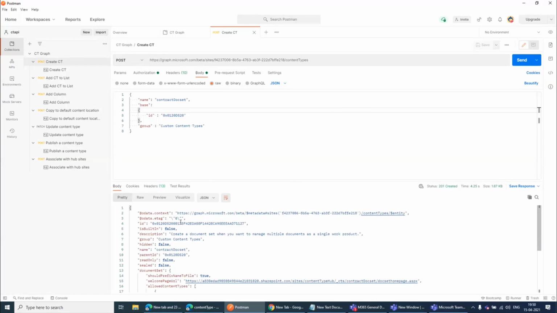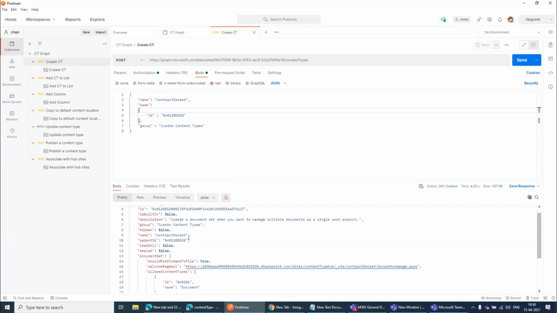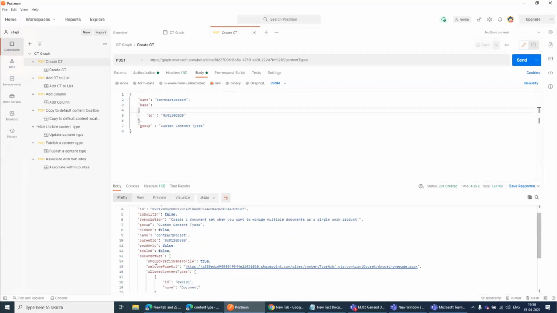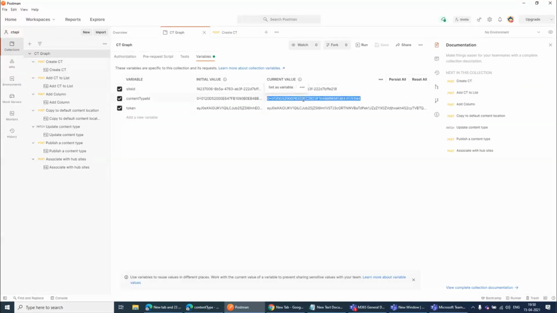Yeah. So in the response, you can see all the metadata related to content type. It also has some of the document set specific metadata like the allowed content types, and if there are any shared columns or any default contents, those will also show up in the response. So I'll then proceed to the next API.